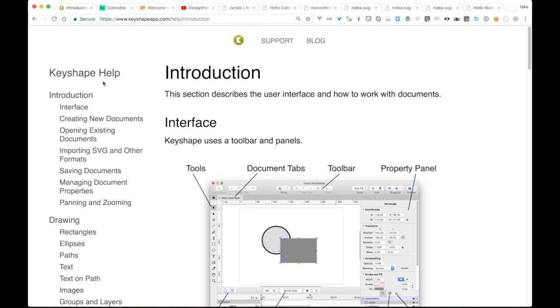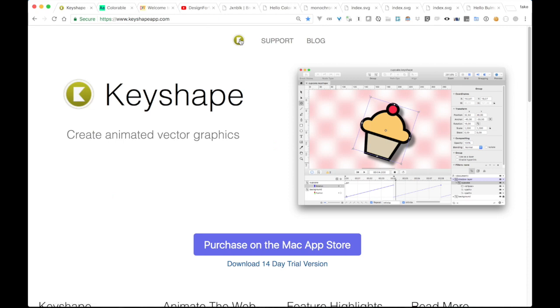Keyframes, Keyshapes. Yeah, that's part of why I can't remember the name. I keep saying keyframes, KeyPass, but it's Keyshape.